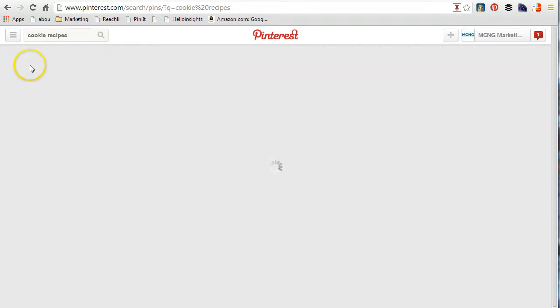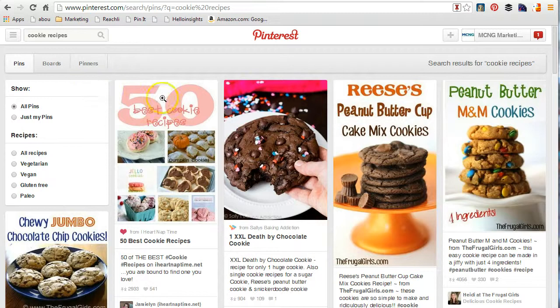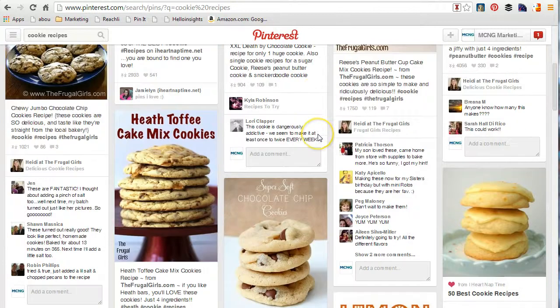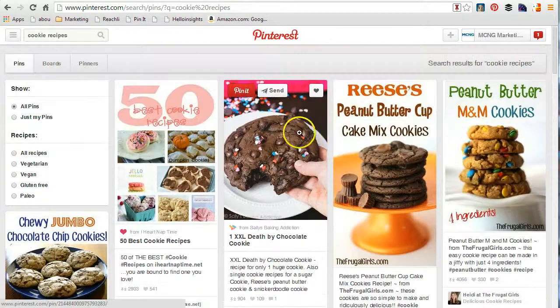By default, when you type it in, it loads up pins. These are pins that have cookie recipes. That's what they're about, supposedly. Sometimes they're not. But you can see that there's a lot of delicious cookies. They're just making me so hungry. So that's the pin search.